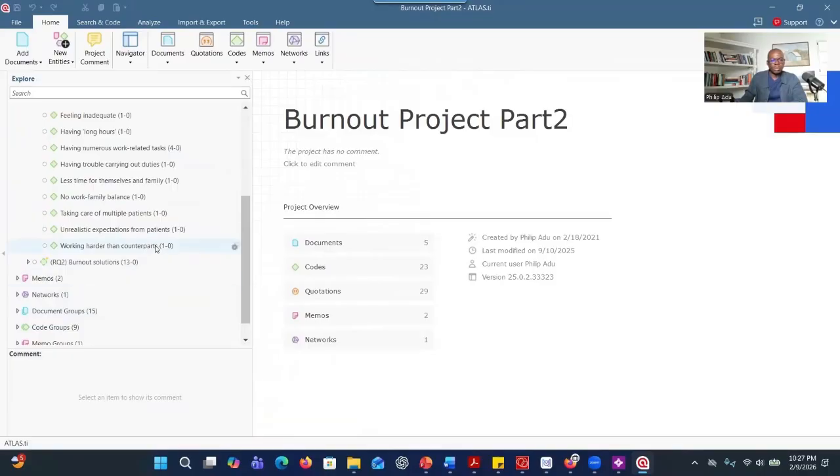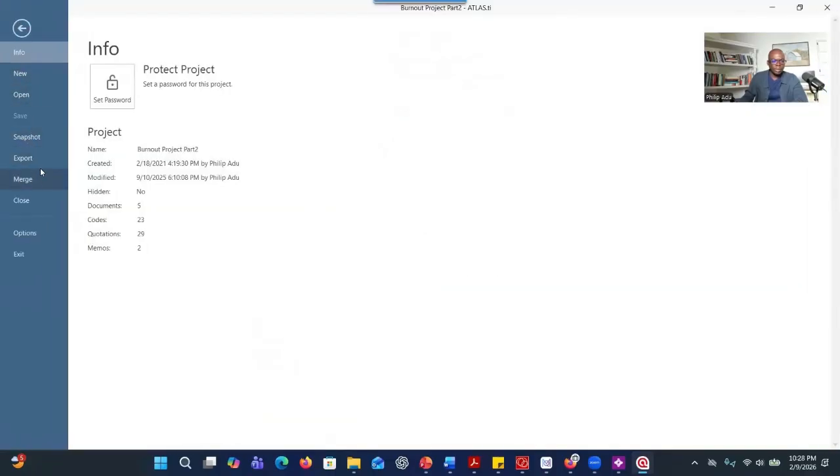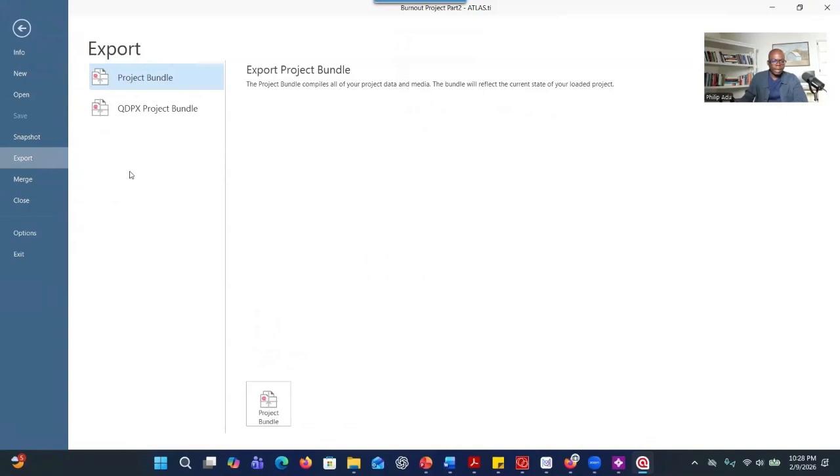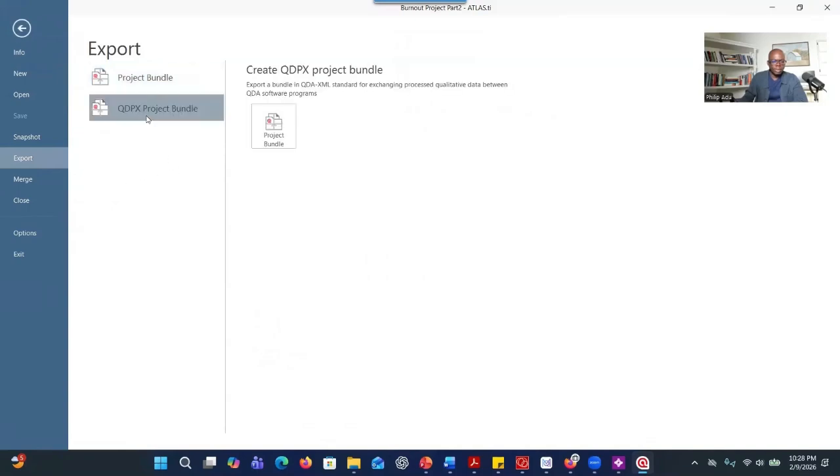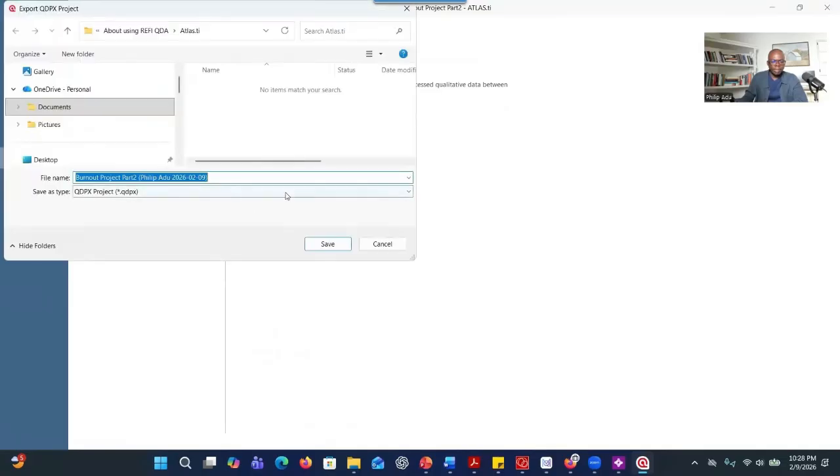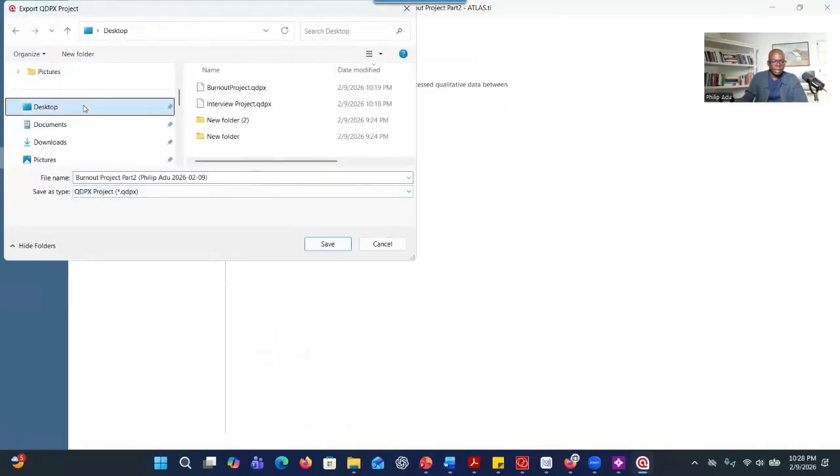Imagine that you want to send this one to somebody to open it using a different qualitative analysis software. So how do you export? What you can do is go to Files, right? And you see Export here. This time you choose the second option, QDPX, right? And then you can click on the project bundle and let's save it here.